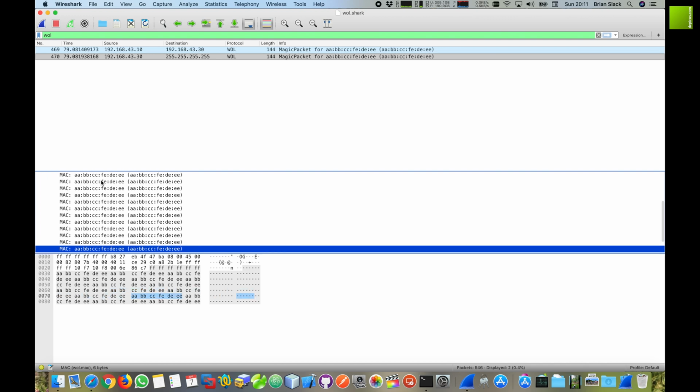So had it had a proper real MAC address in there, it would have been done.